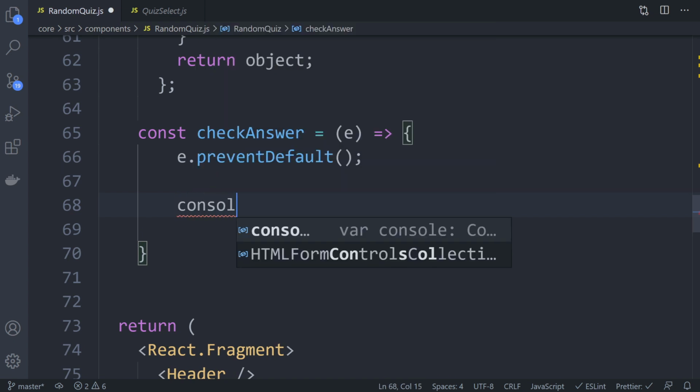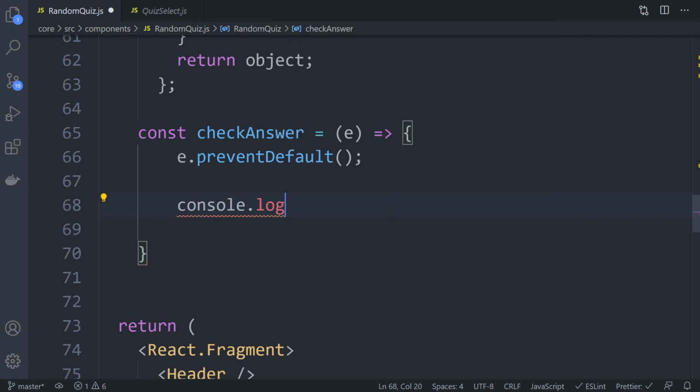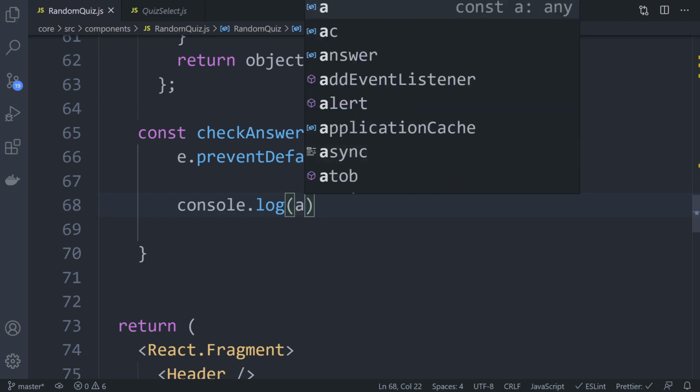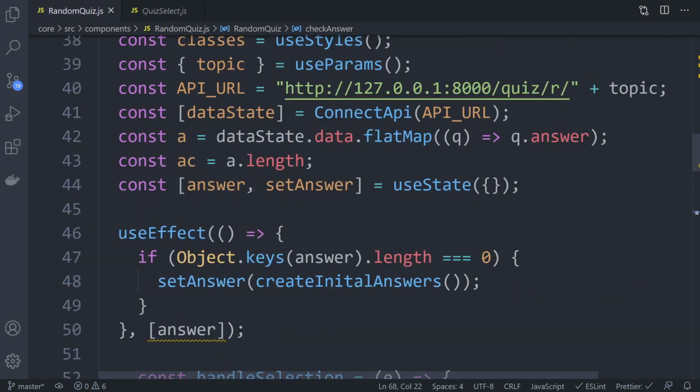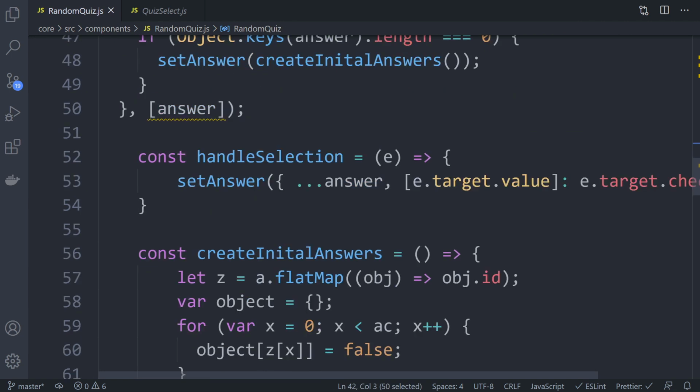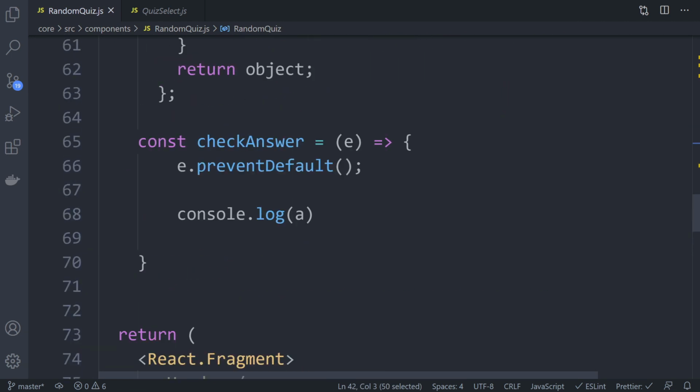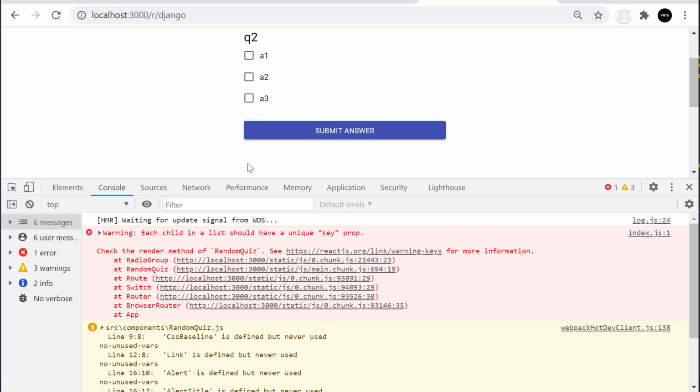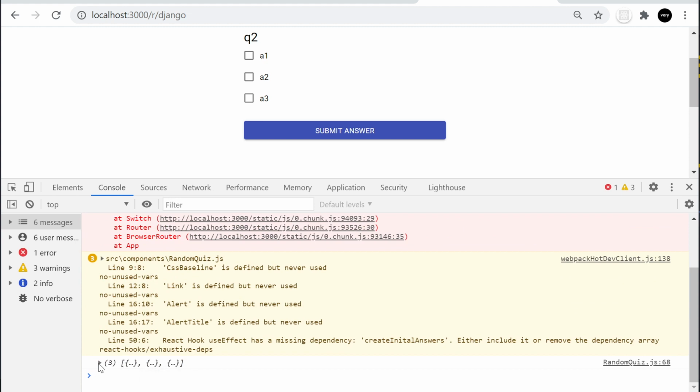So let's just console.log. Let's get this ready. And then A. If you remember, A is the answers that's returned. That's the answers that we prepared earlier. So that's the real answers. Let's have a look at these real answers. If I press submit, that should bring up the data.